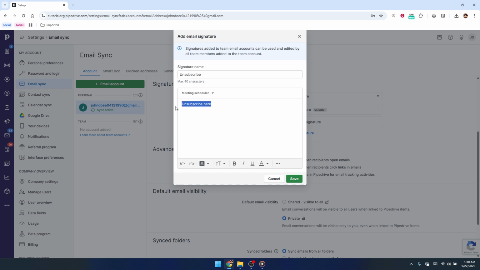Next, use your mouse to highlight the unsubscribe here text. With that text selected, click on the link icon in the editor toolbar. This is what lets you turn that plain text into a clickable link. When the link window opens, paste in your external opt-out URL. This should be a page where people can manage their email preferences or confirm that they want to unsubscribe. Double-check that the URL is correct so no one ends up on a broken page. Once it looks good, click Save in the link window to confirm the link.